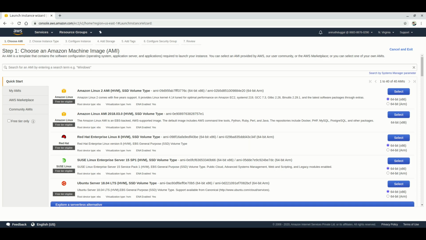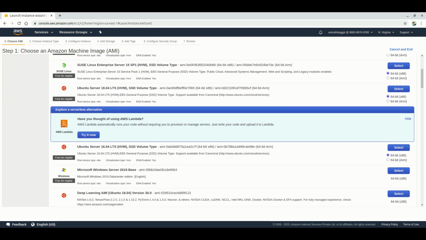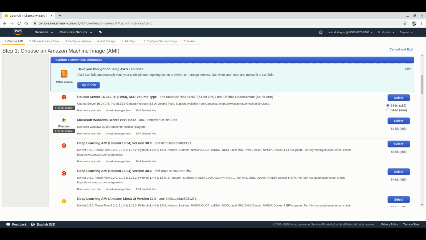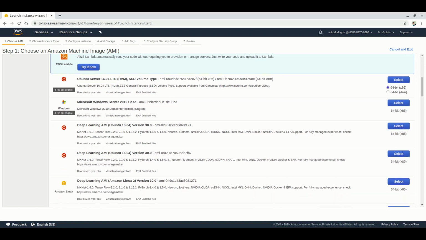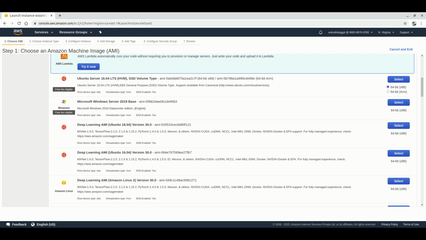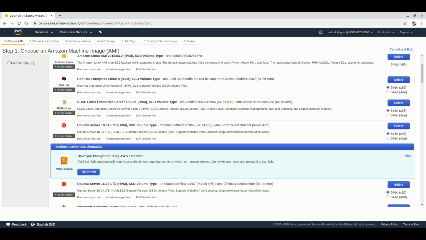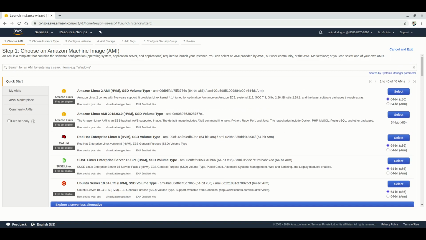So here you have a basic Linux AMI, Red Hat, SUSE, Ubuntu. Also, let me show you a Windows Server. Then have a look at this deep learning AMI. This comes with TensorFlow, Python, Neuron, and others, NVIDIA, Intel. Here deep learning in Ubuntu 16.2, that was 18.04. This is for CentOS, I guess. So basically, you can configure any tools with a template and create a new template. These are the templates that AWS provides you. You can make your own templates too.